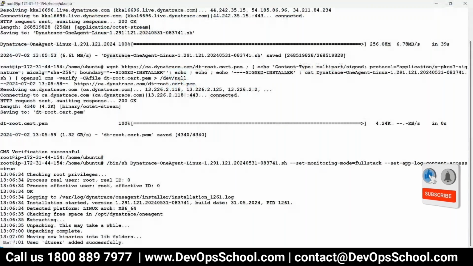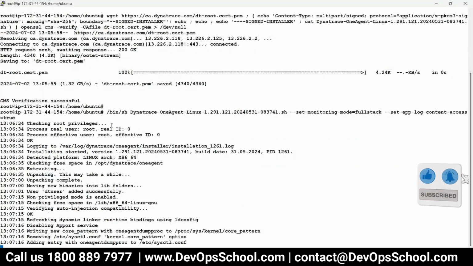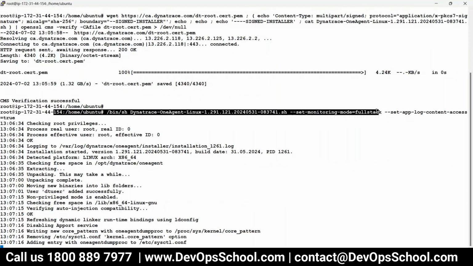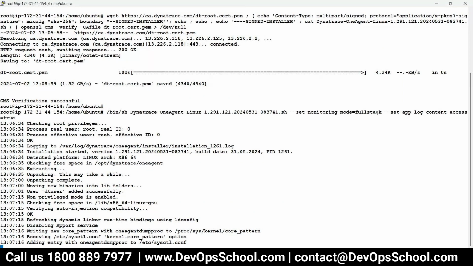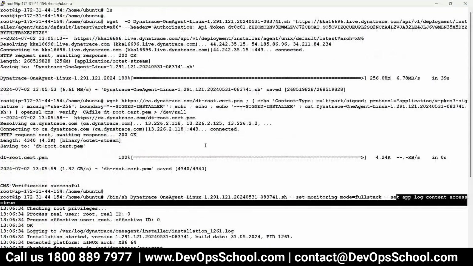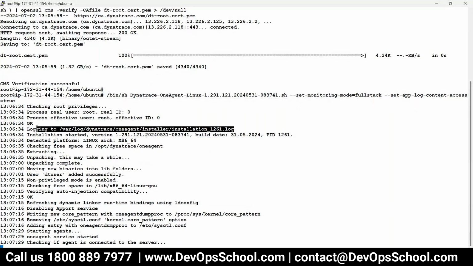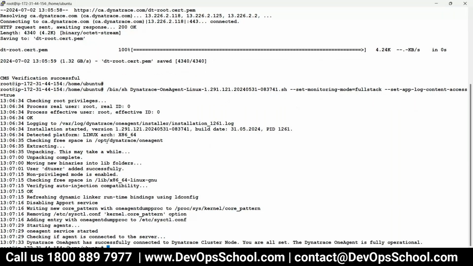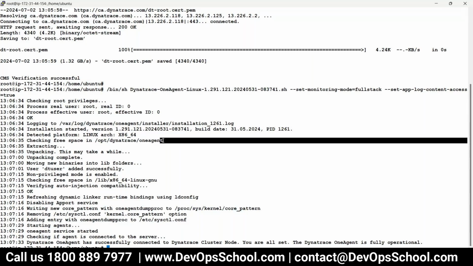Now I want you to look at these few things. This web script is installing the things. If you see that set monitoring mode is full stack and logs are enabled. Now if you see that here you have logs. If you want to troubleshoot, don't get lost. You have to be a little slow. So var log Dynatrace, you have a complete detail. Now the executable will be located here, mind it.